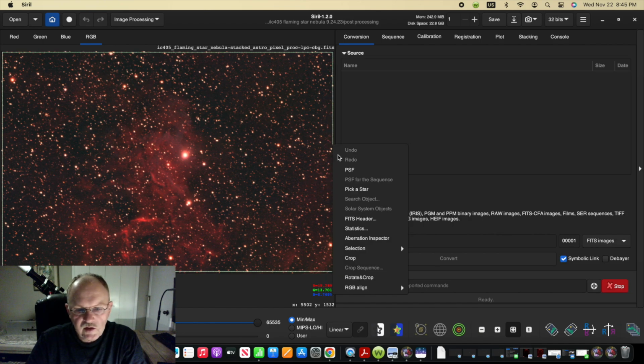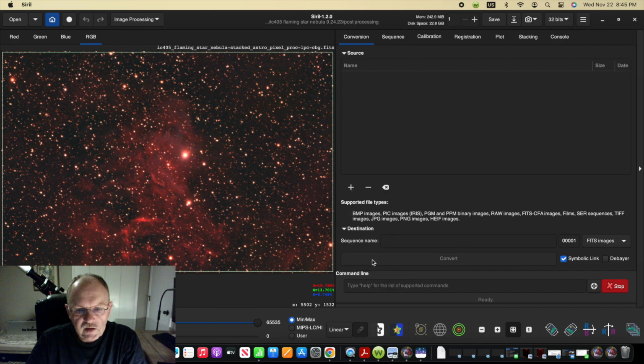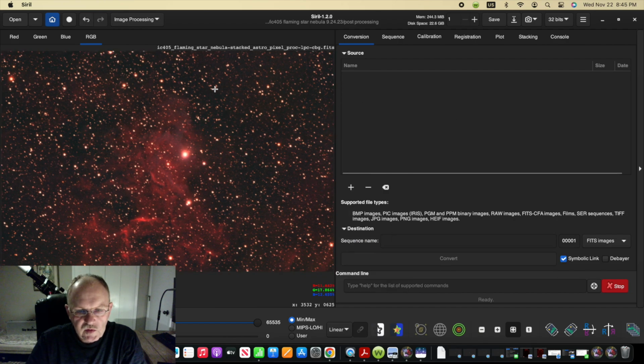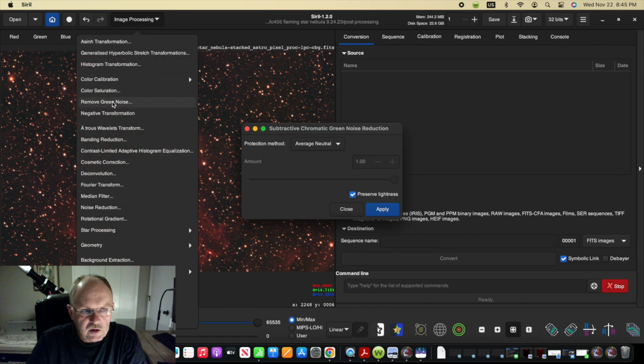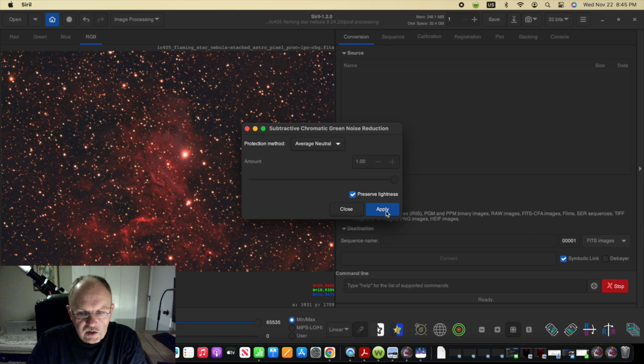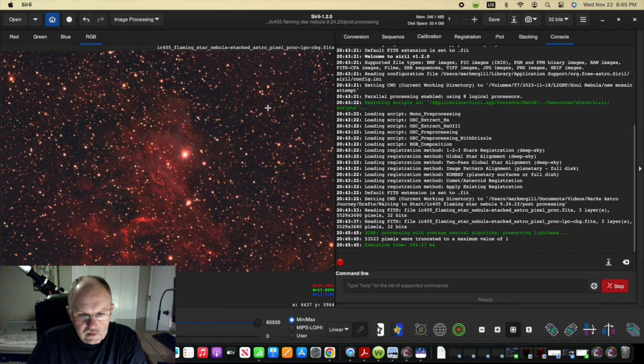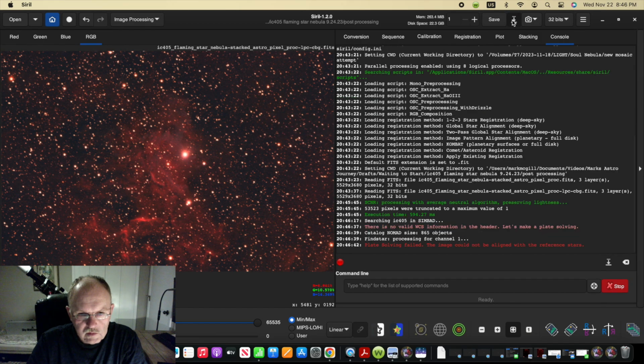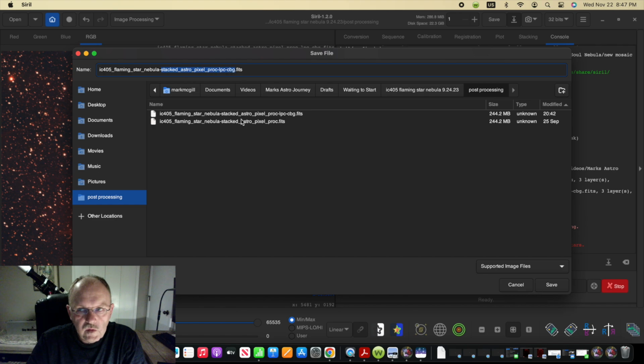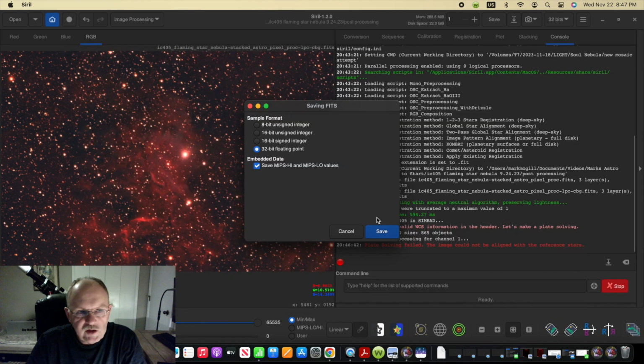rid of any artifacts from stacking on the very edge of the image. Now I'm going to also remove the green noise. This is a simple step here, just apply. And I'll save the file with these two changes applied, cropped and green noise removed.